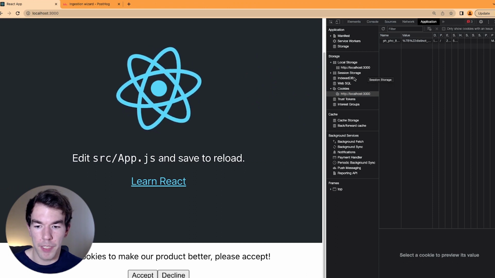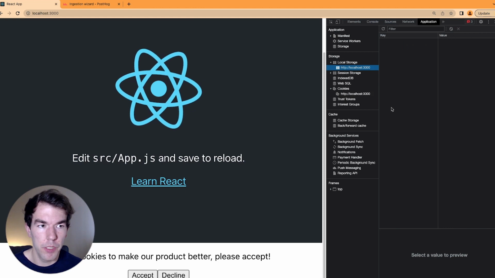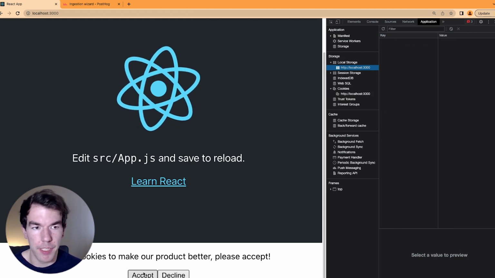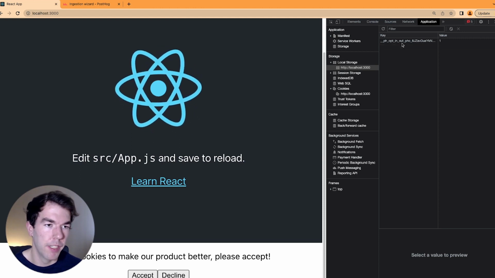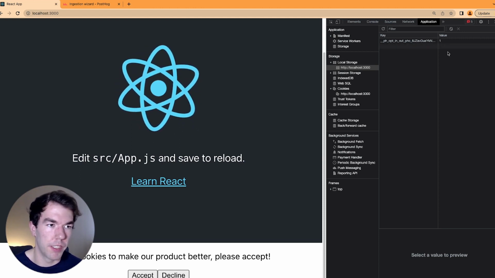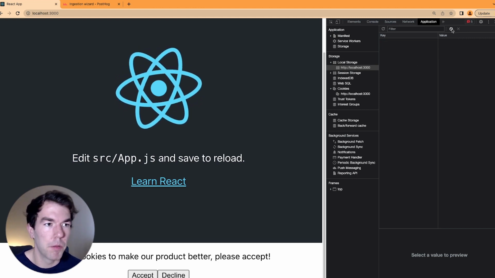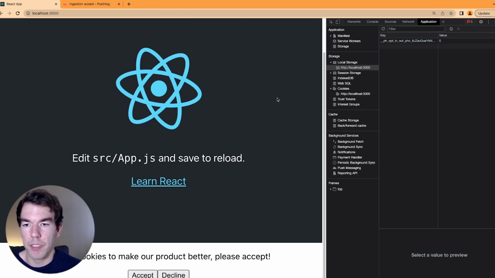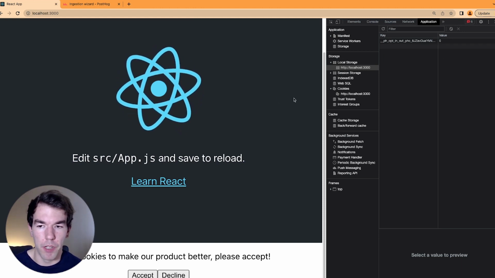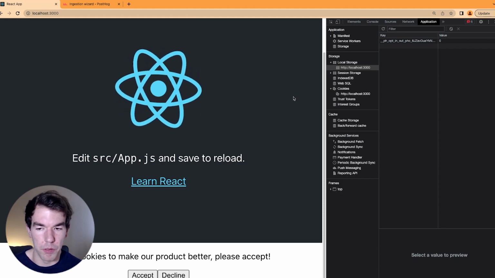So in our main React app, now when we go to local storage, we see we have nothing here. When we click accept, we'll see that an accept key has been added. So this shows that cookies have been accepted and the user has opted into tracking. If we were to delete this and click decline, we'd get a 0 value, and that means the user has opted out of capturing. And PostHog will automatically use this to either track or not track the user.